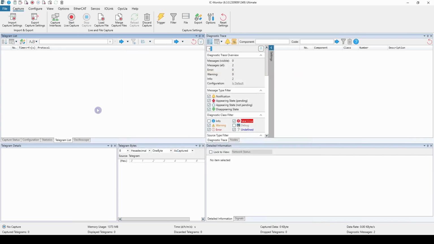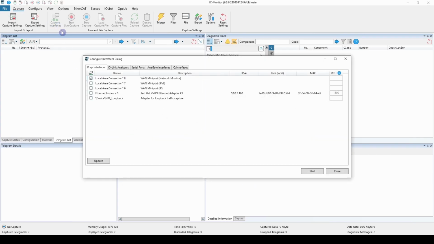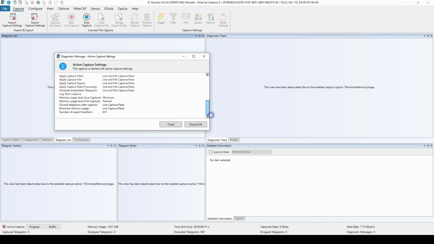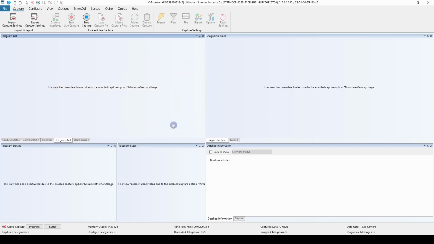We apply the settings, pick an interface, and start the capture. We'll now be warned that we have capture settings, and the option Keep Number of Capture Files requires our settings to be minimum, and thus we can't see anything. Here we'll be informed of our capture settings. So we'll close this, and now all the views are disabled because we have set our ICMonitor to minimum memory usage.